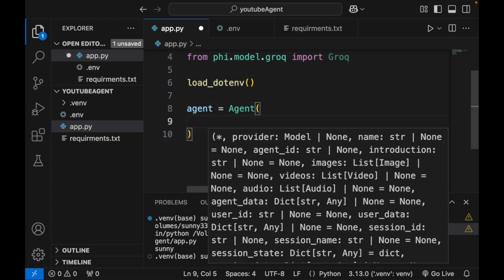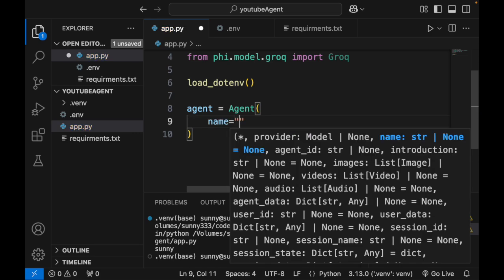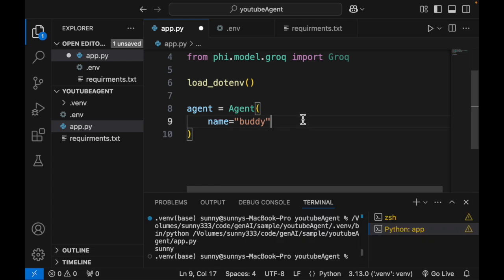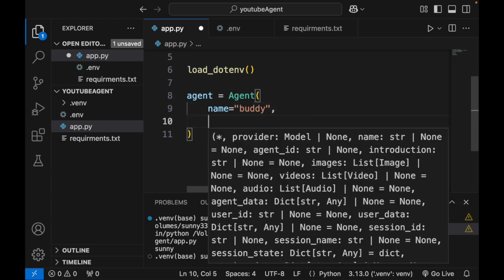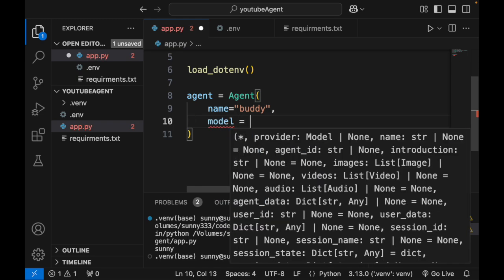Inside this agent, let's first specify the name of the agent. What should I give it as the name? Let's name it buddy. Perfect. This is the name of my agent. After this, what is the model I'm going to use? Here you can specify whatever model you are interested in using.